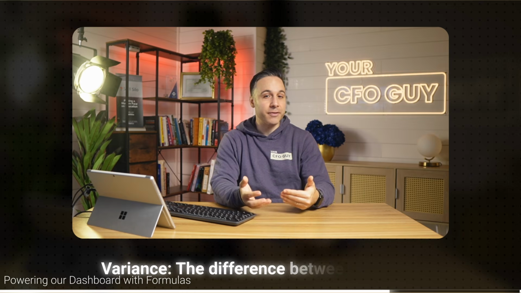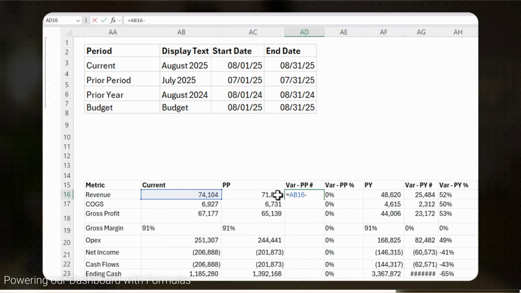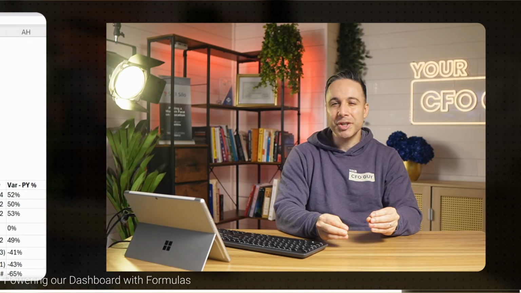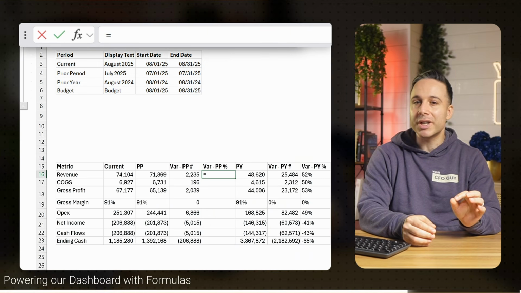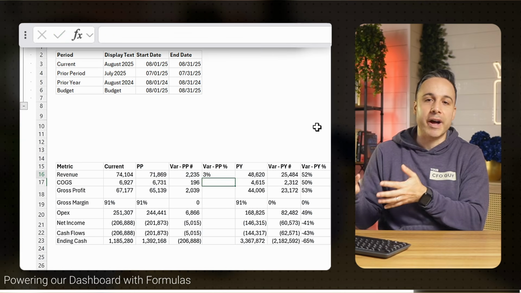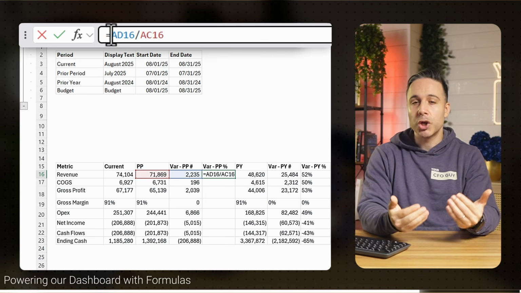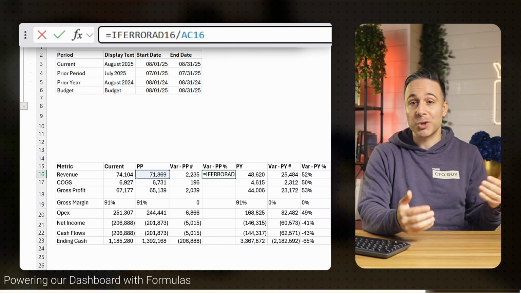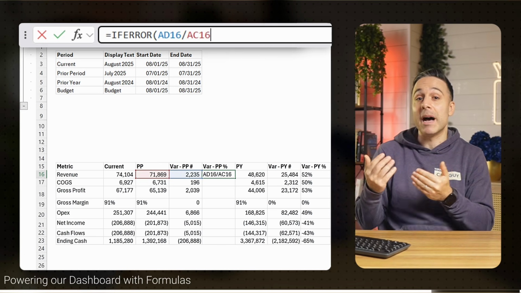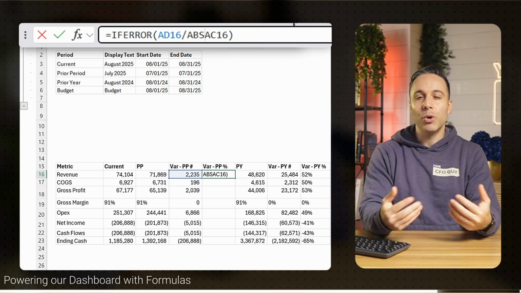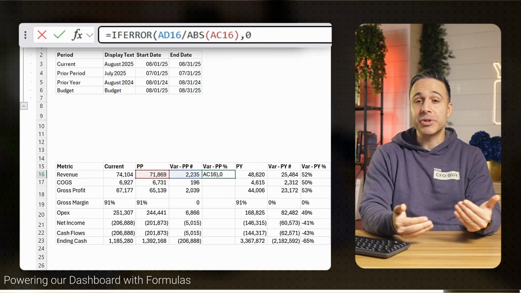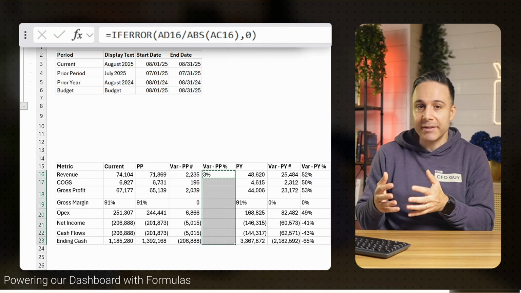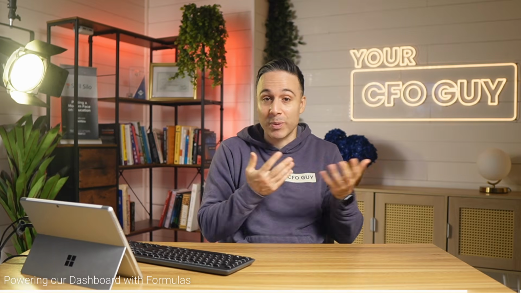Next up, we have the variance. And all variance is the difference between 2 values. Subtract 1 from the other for the delta. But to calculate percent variance, it's a bit trickier than just dividing the delta by the initial value. We need to do 2 things. First, you need to wrap around an if-error function so it doesn't blow up when there's a 0 in the denominator. But here's what most people miss. You also need to wrap the denominator with the absolute function, because dividing a negative variance by a negative value will return a positive, confusing your readers into thinking this is a positive variance when in reality it's not.